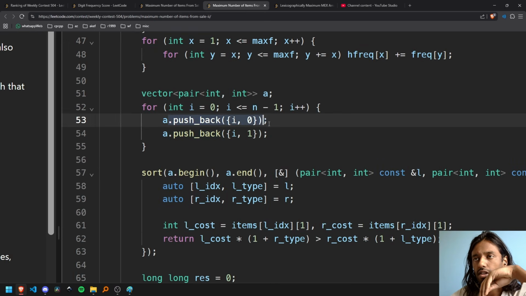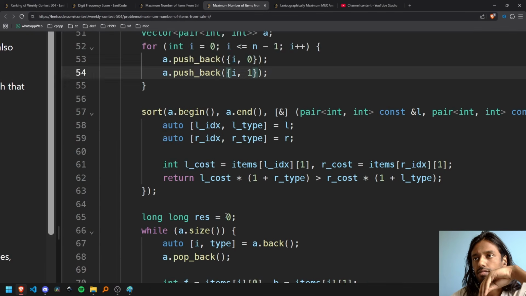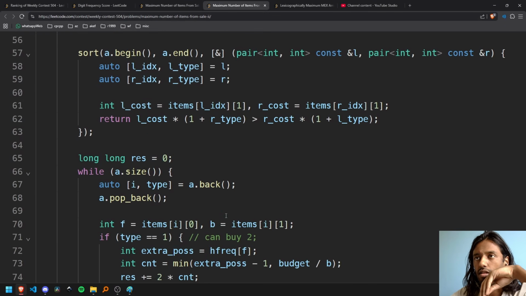Here I'm creating the array by adding both 0 and 1. 0 is the state where we have already bought it, and 1 is the state where we are buying it for the first time, which means we are doing this operation. And then this is just the sorting logic.